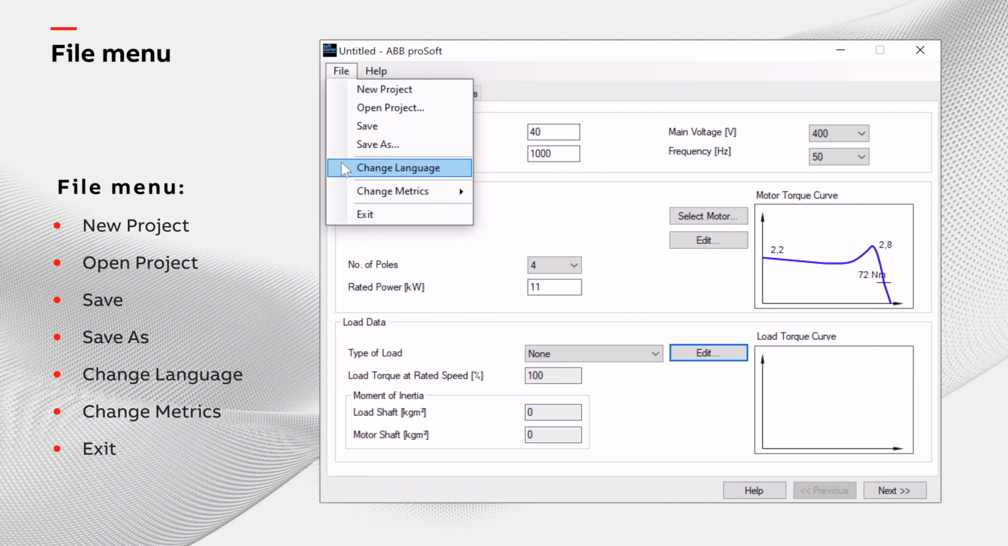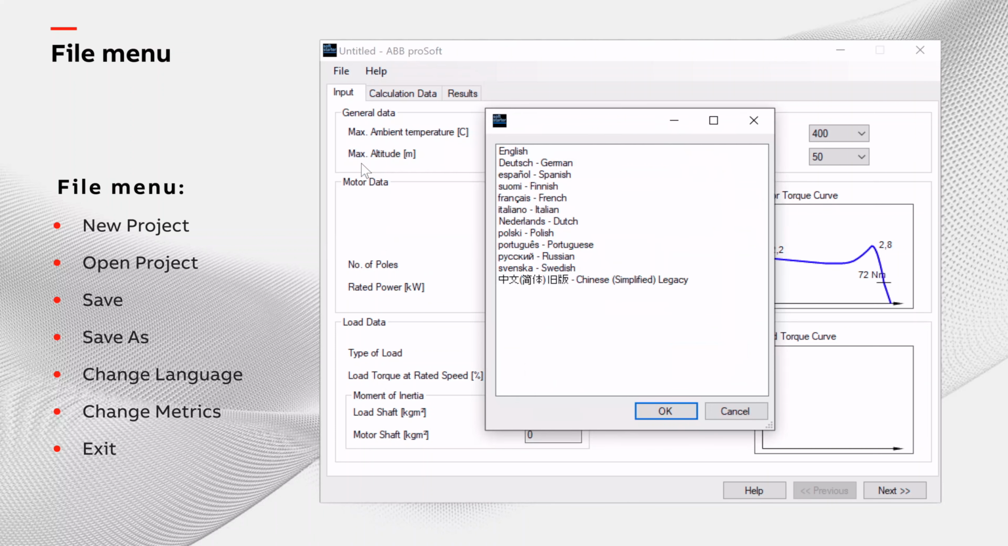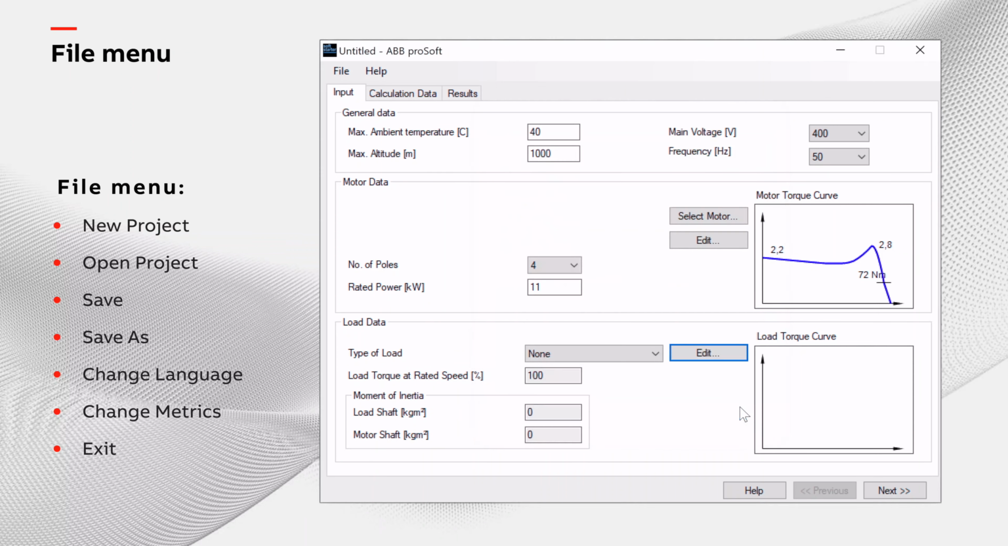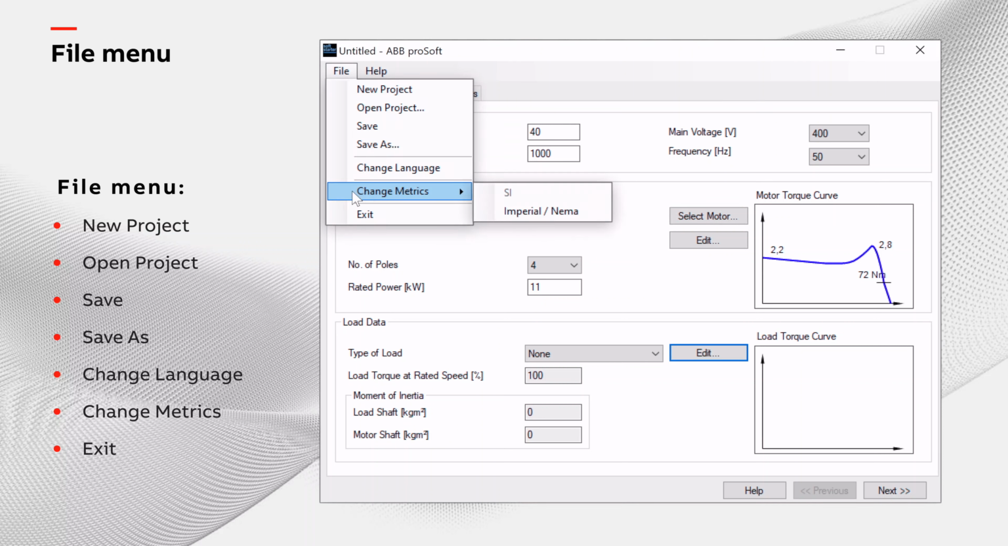It also has a menu choice to change the language to one of the 12 available international languages supported, that you can see on the screen now. You can also change the unit of measurement between imperial or NEMA as used in the US, and SI or metric, which is used everywhere else in the world, that you can see on the screen here. And then you have Exit under the File tab.